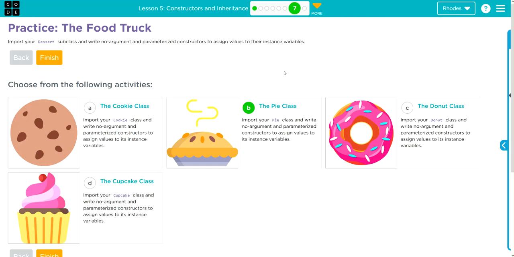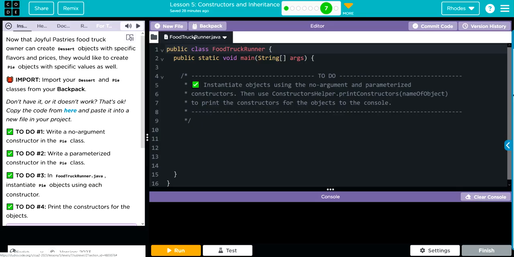We have a choose your own adventure. I'm just going to note for this, the next couple of lessons are all going to build off of which class you choose here. That means if you go with Cookie, you're going to have to do the Cookie class for the next couple of lessons. Just keep that in mind when you're selecting. I'm going to do the delicious pie class. Let's go ahead and see what we have to code up.